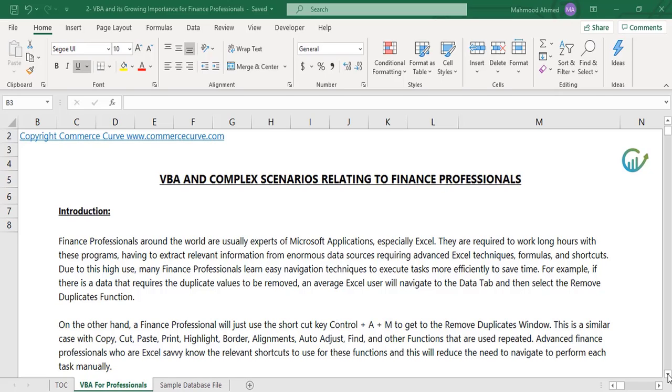Due to this, many finance professionals learn easy navigation techniques to execute tasks more efficiently to save time. For example, if there's data that requires duplicate values to be removed, an average Excel user will navigate through the Data tab and then select the Remove Duplicates function, whereas the finance professional will just use the shortcut key Ctrl+AM in order to remove duplicates. This is similar to the case with copy, cut, paste, print, highlight, border, alignments, auto adjust, find, and other functions which are used repeatedly, due to which the users have mastered their relevant shortcut keys to reduce the need to navigate each task manually.